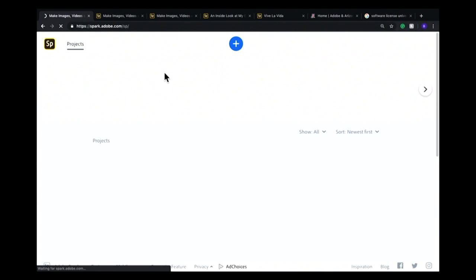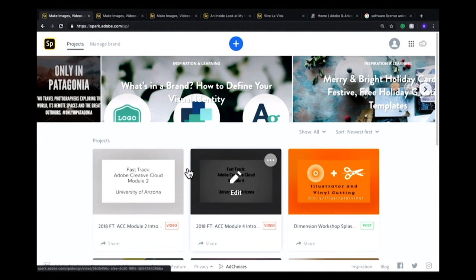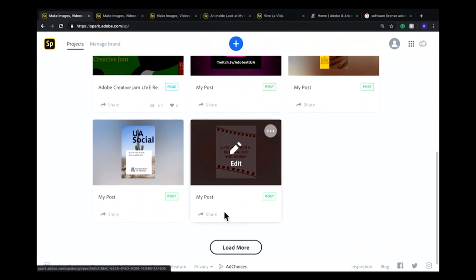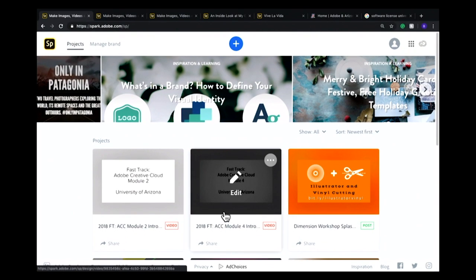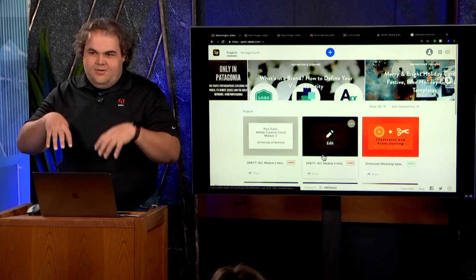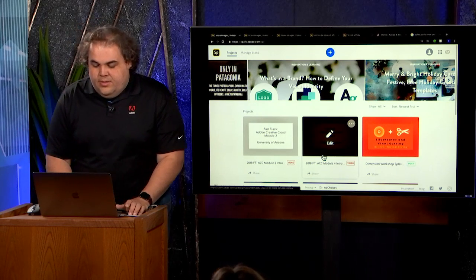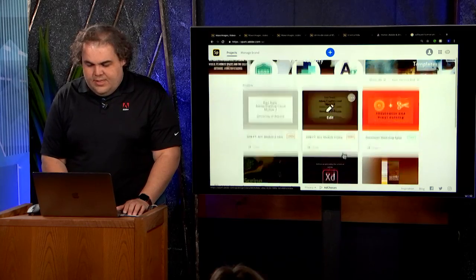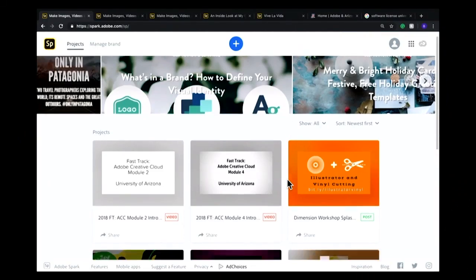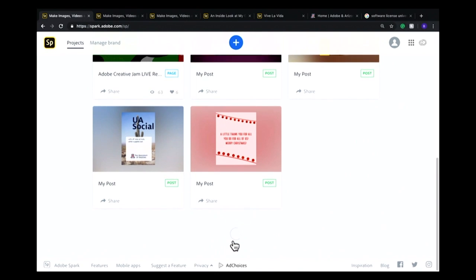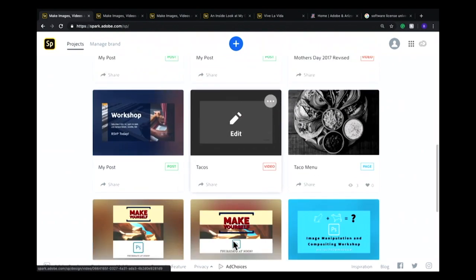If you have existing projects, they're going to show up in this pane down here. You can scroll through and you'll see all of your projects together when you're on the desktop version. If you wanted to make a post on your mobile device, Spark Post; Spark Video for video, Spark Page for page. When we get here, we'll see all of our existing projects. There are some neat filter options. I have a lot of projects here just because I use it pretty regularly for examples and other things.